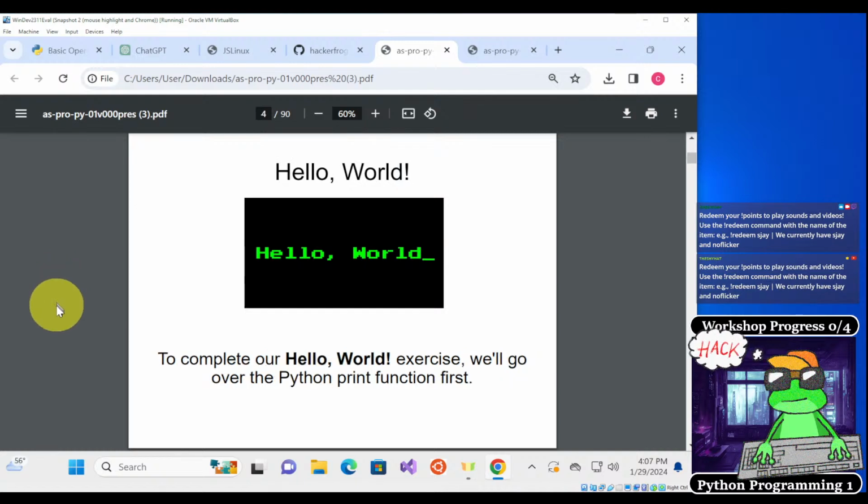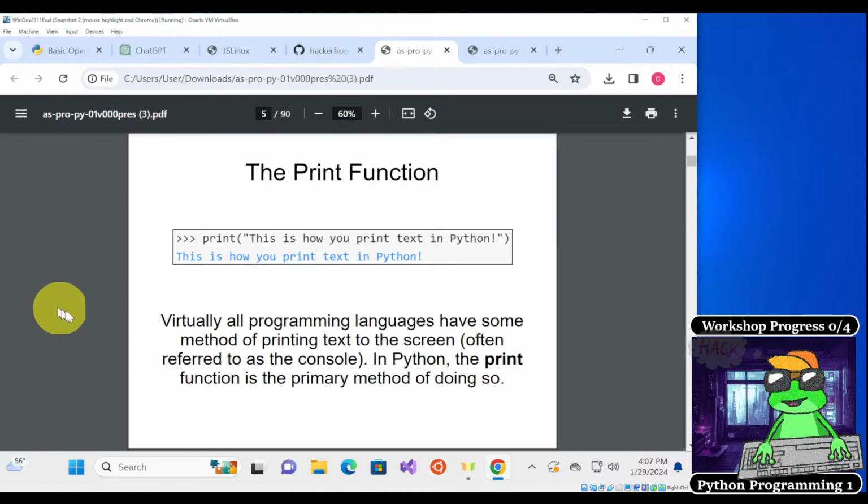To complete our Hello World exercise, we'll first go over the Python print function. This is a very important function to know when we're trying to learn about Python. Virtually all programming languages have some method of printing text to the screen, often referred to as the console. In Python, the print function is the primary method of doing so. Here we see the syntax of the print function: print and then parentheses, and whatever you want to have printed out goes in the parentheses.